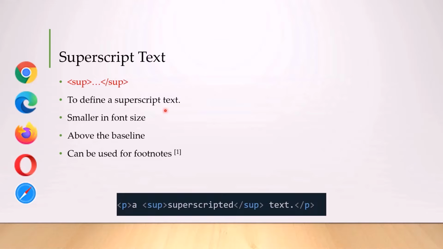To define a superscript text, you can use this element. It has opening and closing tag. When the browser wants to show the text inside this element to the end user, it will use a smaller font size and above the base line, so the text will appear in a different way to your users. Example usages of this tag is for footnotes. As you see here, the display of the text inside this tag will be the same as this. And here you can see a usage of this tag.